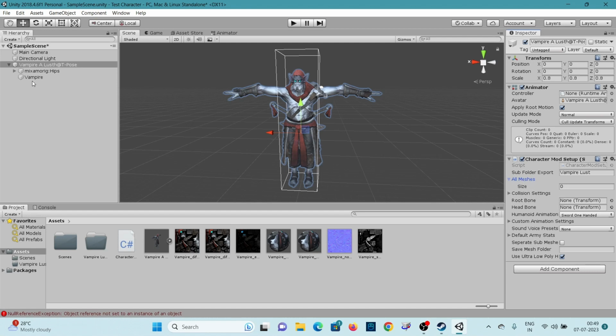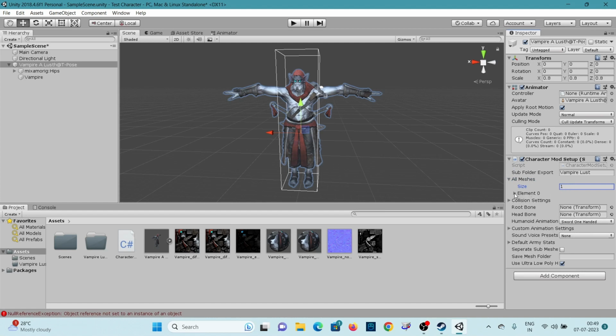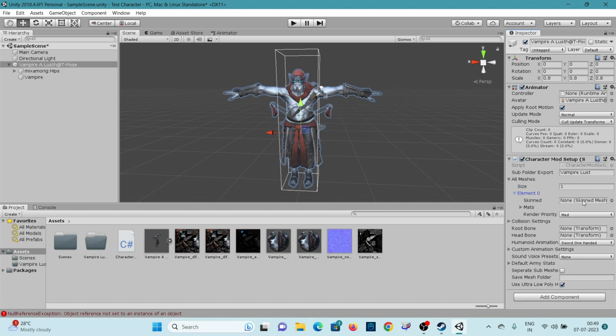So here it is, all the meshes. Go to the all mesh tab. So you can clearly see there is a single mesh only. So it's a mesh vampire only. So what we are gonna do, we are gonna enter one mesh right here. Then click on the elements. So you can see none of the skinned meshes are selected.